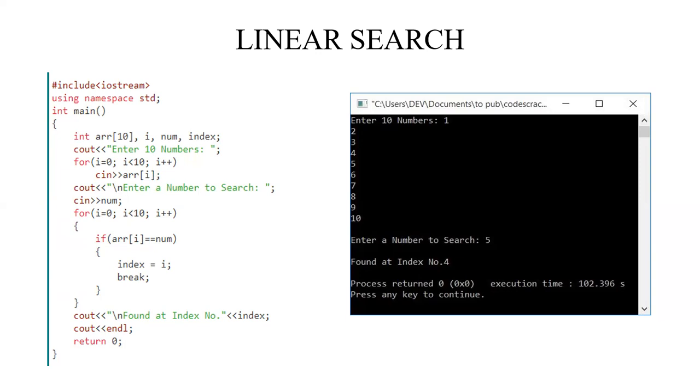If the value is not the same, it will continue with the next element in the array, until the last element in the array is searched. Now, the element in the 0th position is 1. 1 is not equal to 5, so I go for the next iteration, i plus plus, and the i value is 1. In this position the element is 2. 2 is not equal to 5. So i plus plus, 3. 3 is not equal to 5. So i plus plus, 4. 4 is not equal to 5. So i plus plus, 5.